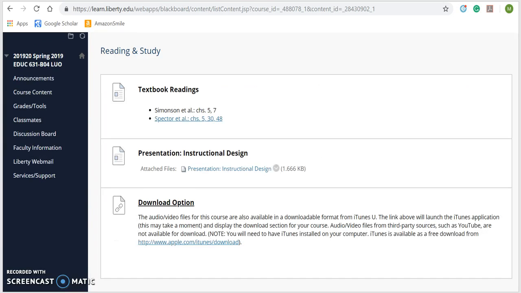So let's click on reading and studying. So it takes you to the textbook readings. And so this first one is a textbook that is not available online. So you rent that textbook, which you can see you should have rented it by now if you're in the class. But this is a textbook that's available online, the blue.